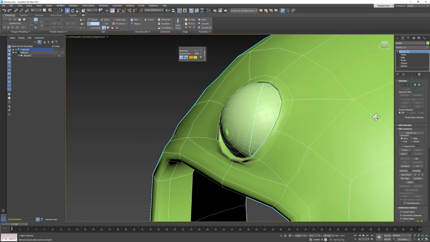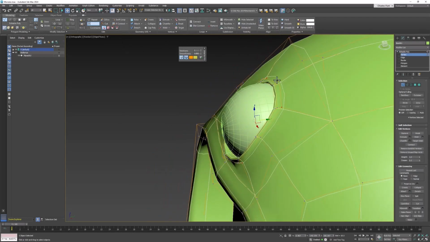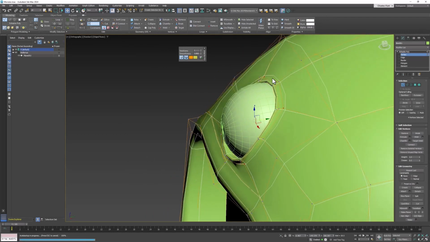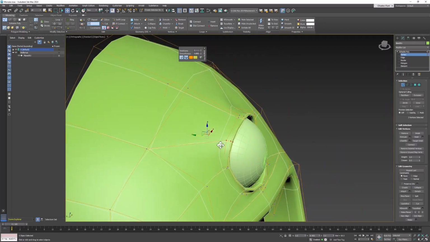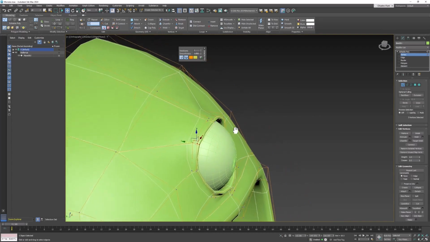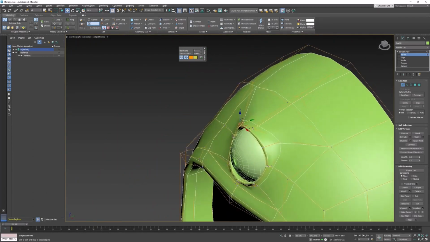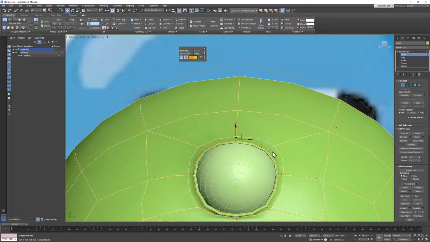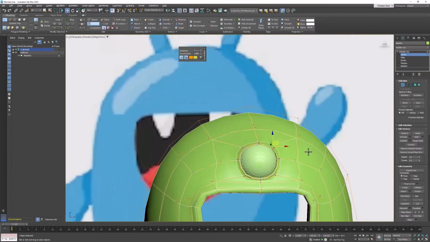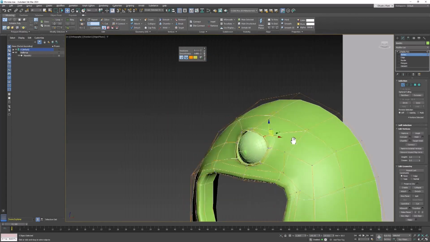Now you could also turn on NURMS and go back to the little cage here and grab these vertices, drawing a very small box so we don't inadvertently select other vertices, and reshape that eye socket a little bit so it covers. So it looks a little more normal, like so. So that's how you would create an eye socket in the face.